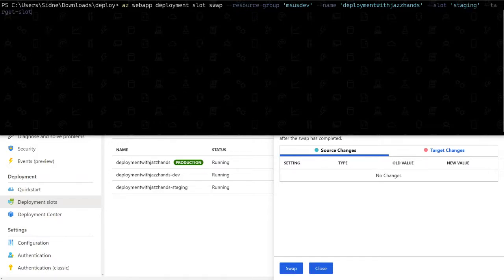So there's another option called target slot. If you don't specify it, this command will infer production. If you specify it, you can say dev or something else, or you can manually say production, and it will understand what you mean. So specifying target slot production or just leaving the target slot option off of this command is functionally equivalent. Okay, and it's performing the slot swap, and it will let us know when it's done.